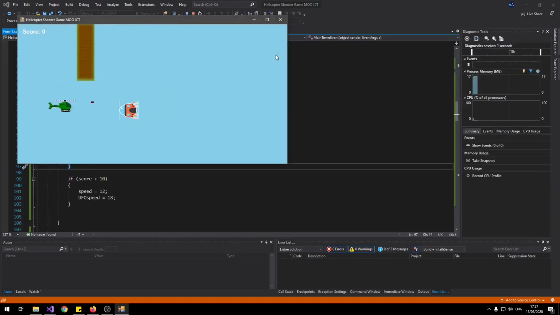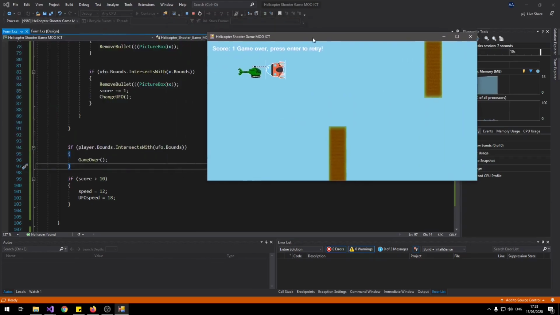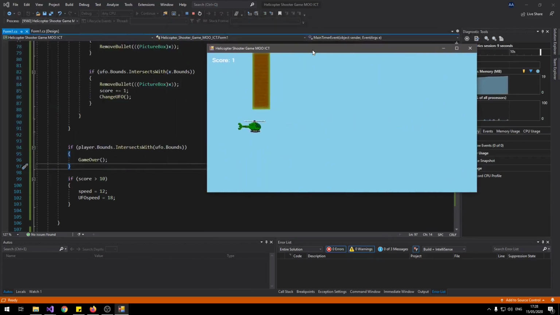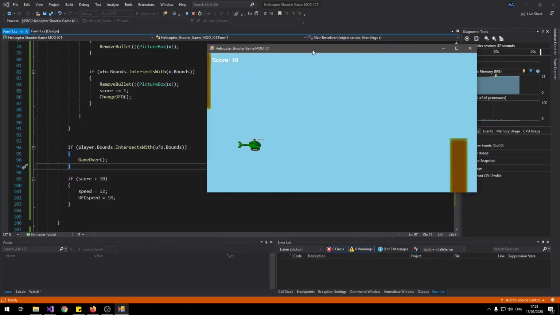So let's take a look. So now I can shoot. Let me hit the UFO. So the text comes up. I can hit enter, and then it restarts the game. Okay. And let's see. Let me hit this pillar here. Restarts. Hit the bottom pillar. Starts again. Okay, so let me just get like 10 UFOs just to check if the speed up function is working. What's that? Oh, there we are.